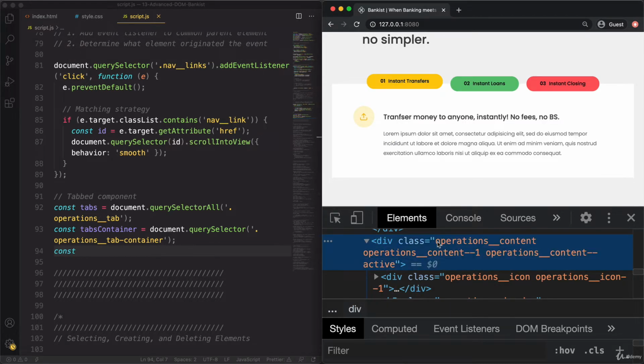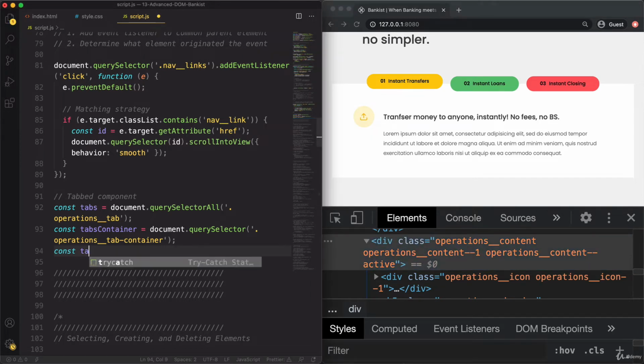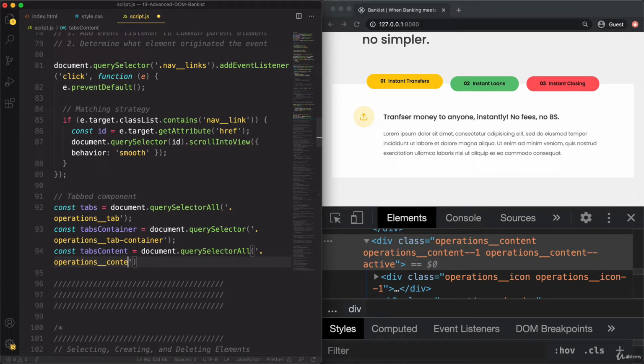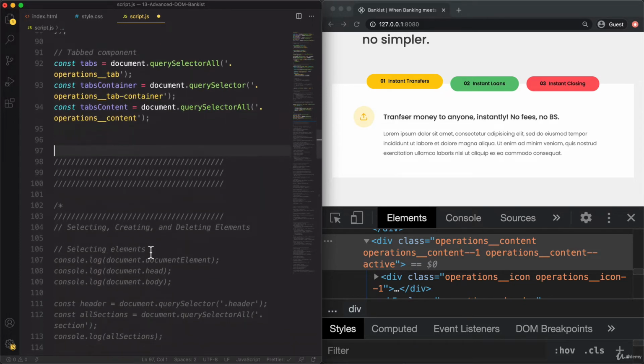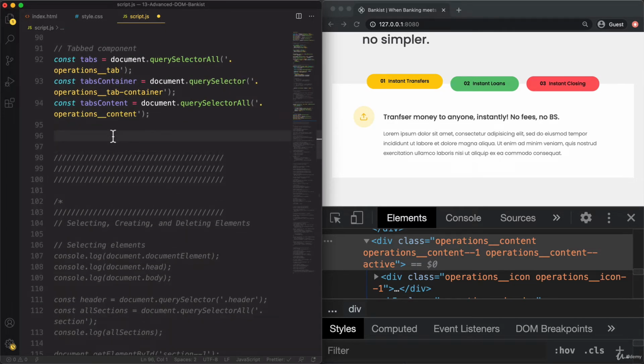You see, cannot copy it for some reason. Doesn't matter. So tabs content is document.querySelectorAll. So because again, we have 3 of them. All right. So we have our selections nicely done. And now we can actually work on the functionality.